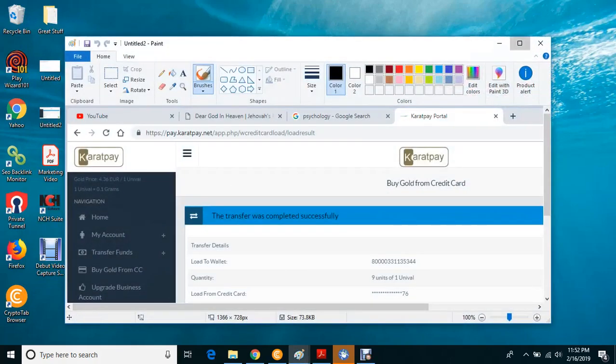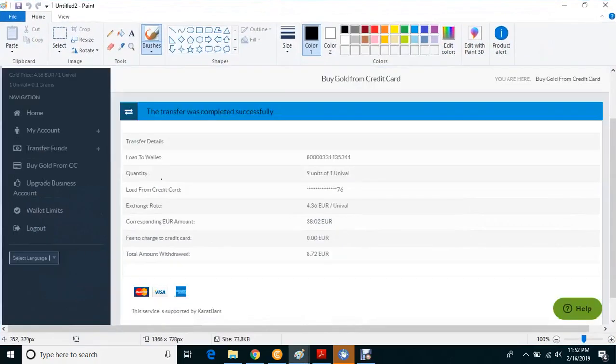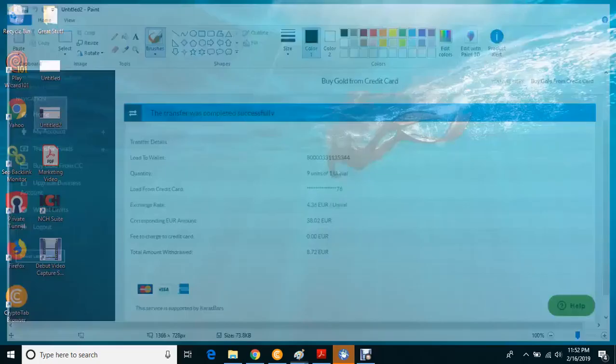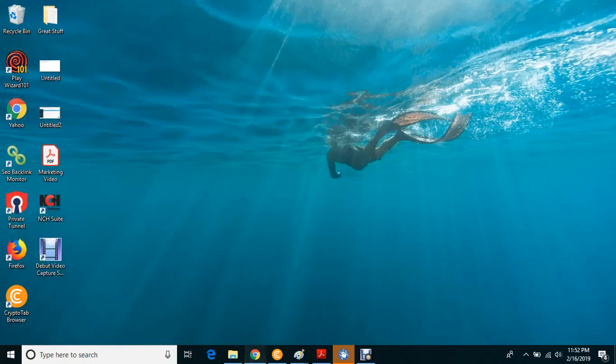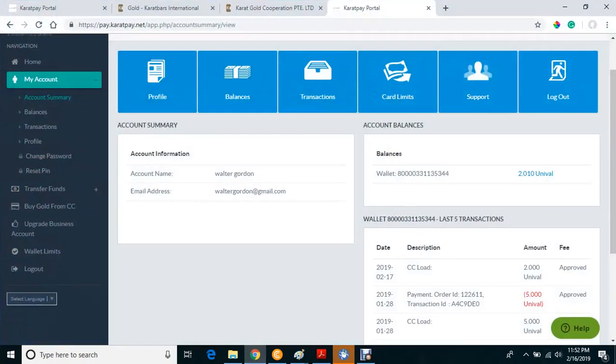That confirmation page looks like this. It says Carrot Pay. It says your transfer was completed successfully. 2 Univals. It says 9 units, but it's actually 2 Univals. And it comes out to $8.72 euros, which, like I said, is $9.86 US cash dollars. And that's what the message will look like. The transfer was completed successfully. And we will then see that we have 2 Univals.